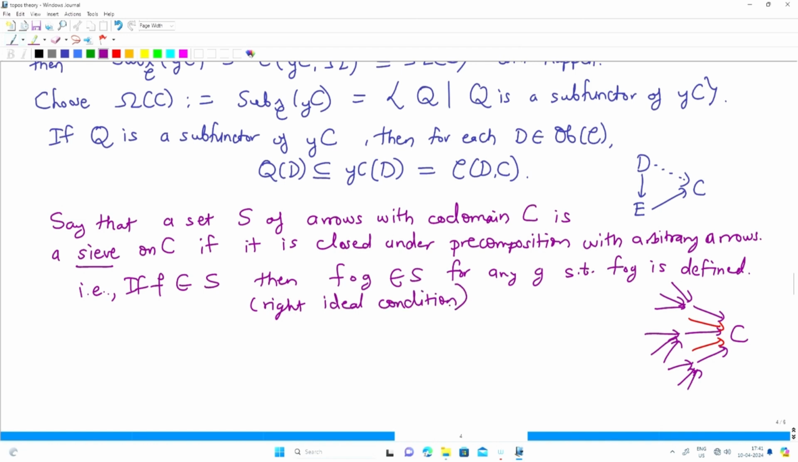So you can say that a sieve is a right ideal. Dually, a left ideal would be called a co-sieve. In French, the word sieve is written as crible. This is a terminology coming from agriculture, as I said yesterday.